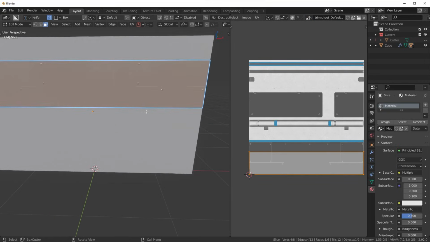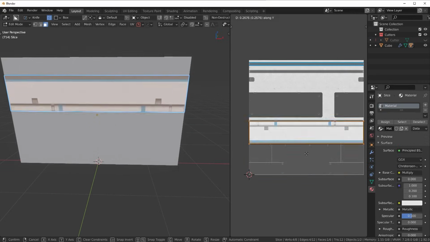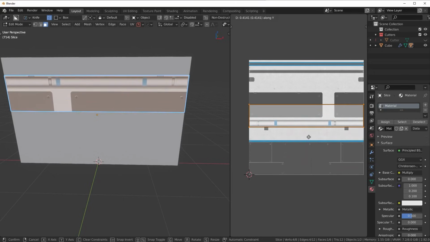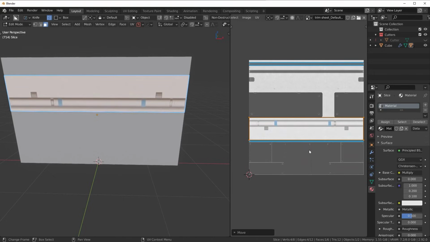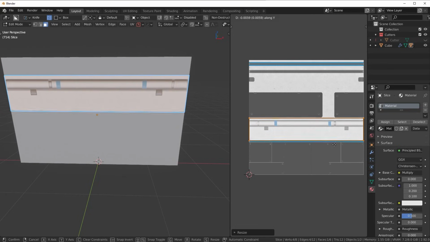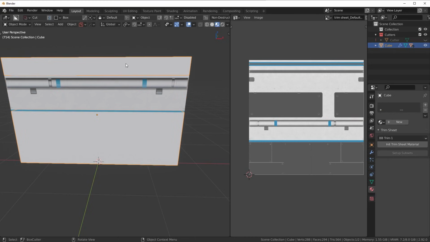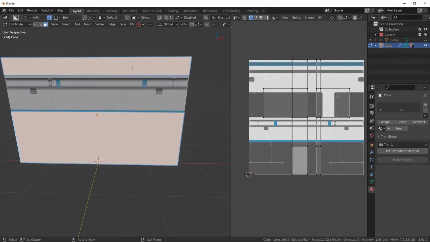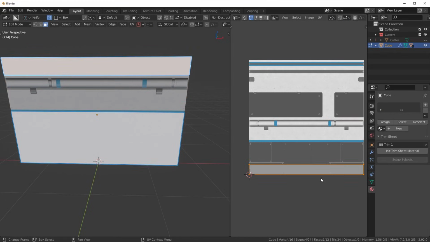Now check this out. We can just kind of move this up. If we want to get that pipe detail, we simply move that up there. And we could do S Y -1 to flip it. See what I mean? Pretty cool. We could go up here to this one and unwrap this piece.